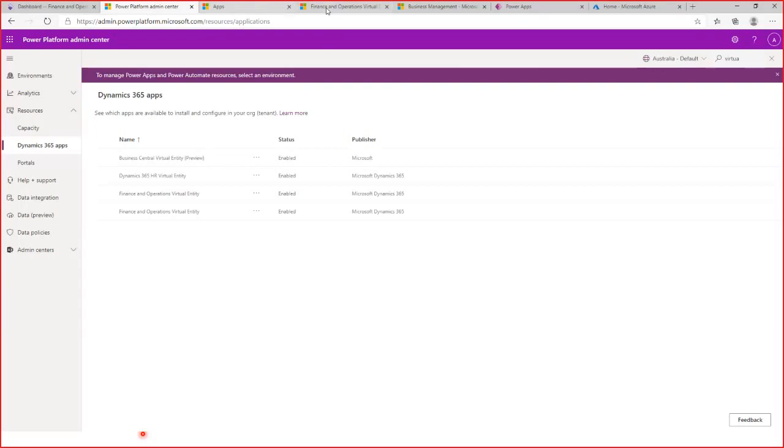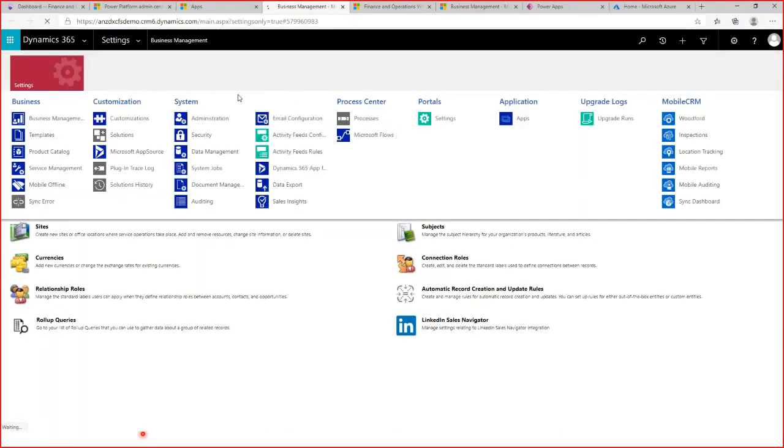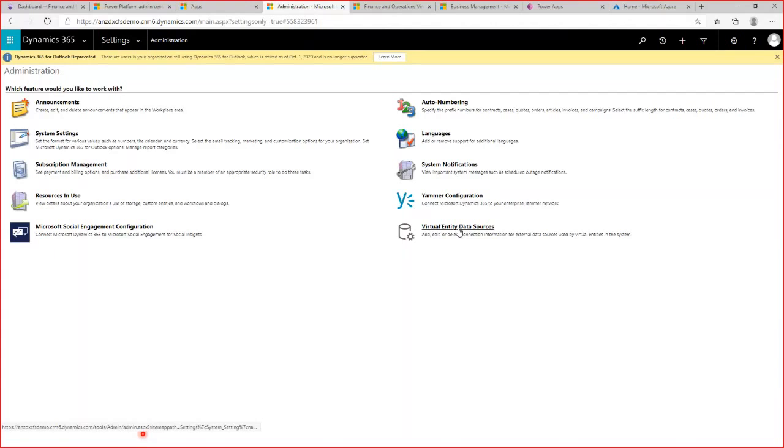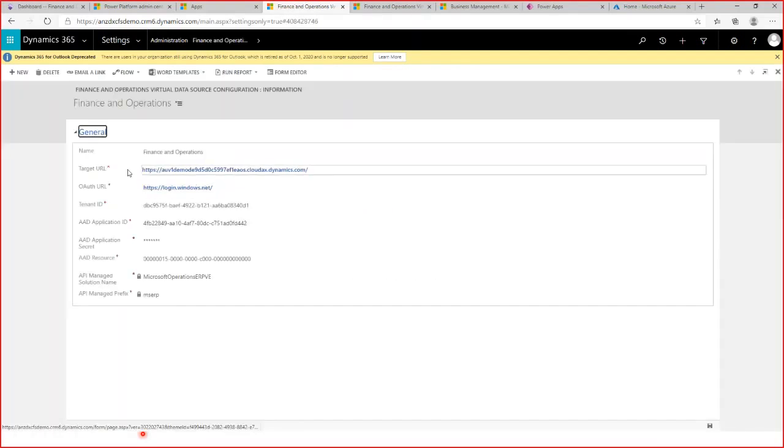Then once you are done with this one, you go to your environment, go to the advanced settings there, and then go to the administration. This is where you can see the virtual entity data sources. Click onto that one. Once you have installed the solution, this finance and operations solution will start appearing over here. Click onto this one, and then you will see what environment it is linked to. This is my finance and operations target environment. That's the authentication URL, and then the tenant ID and the application ID.